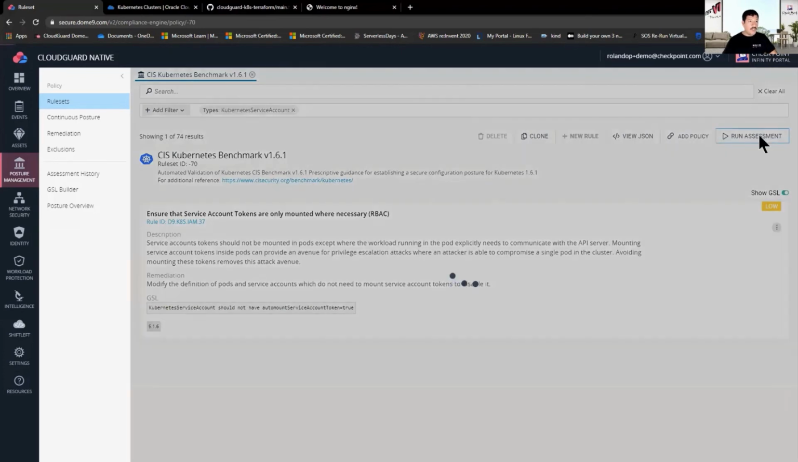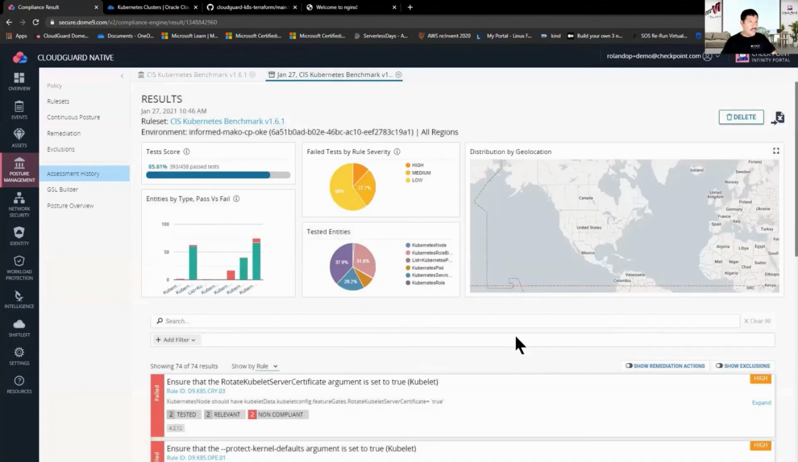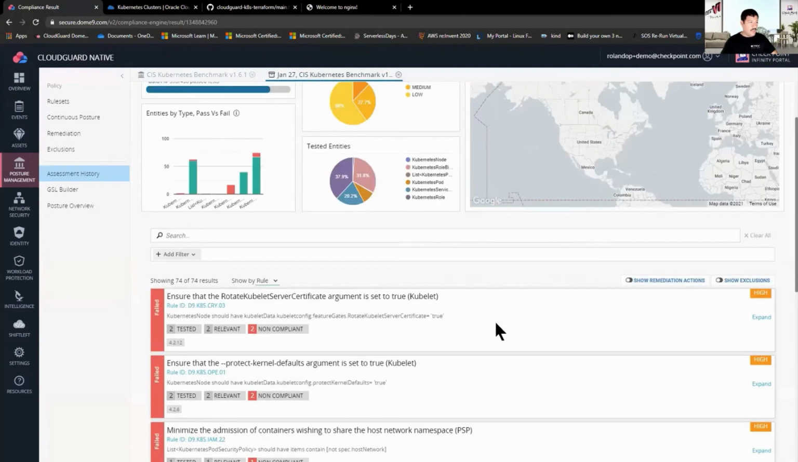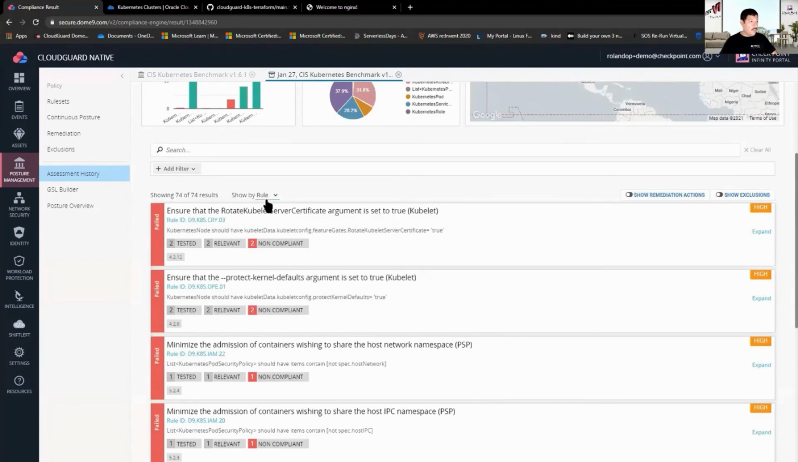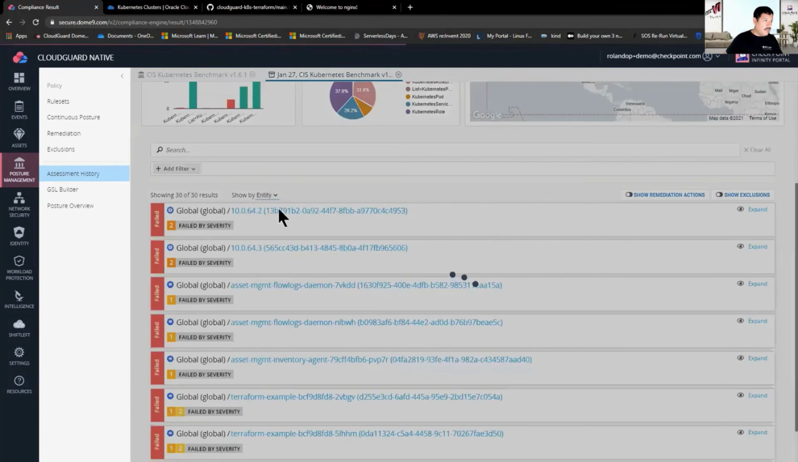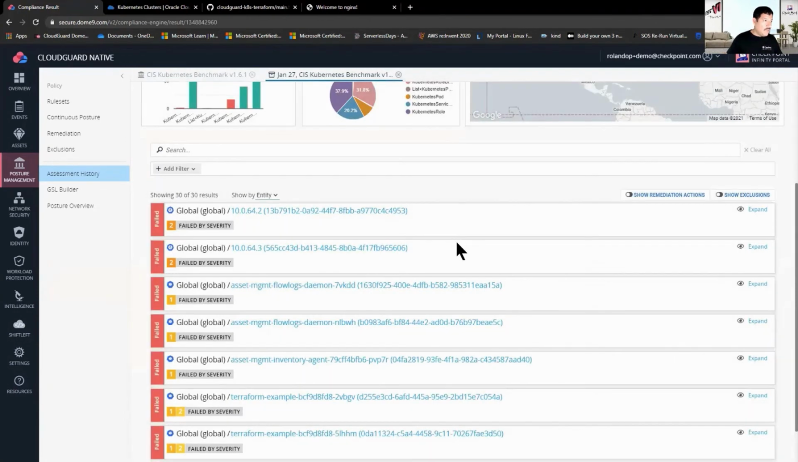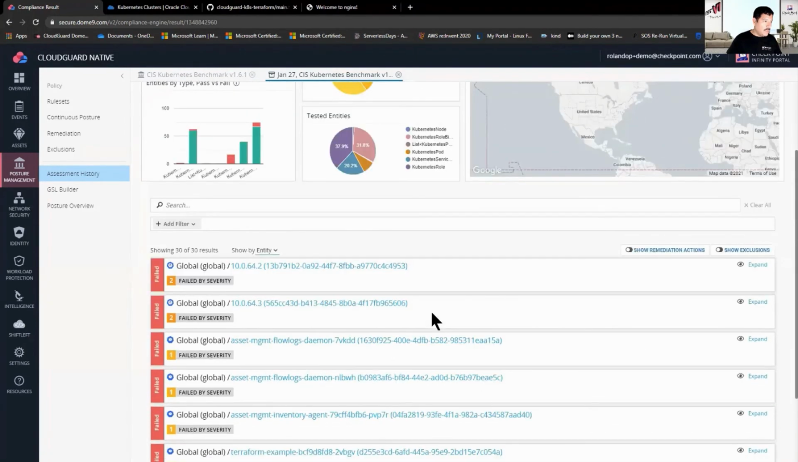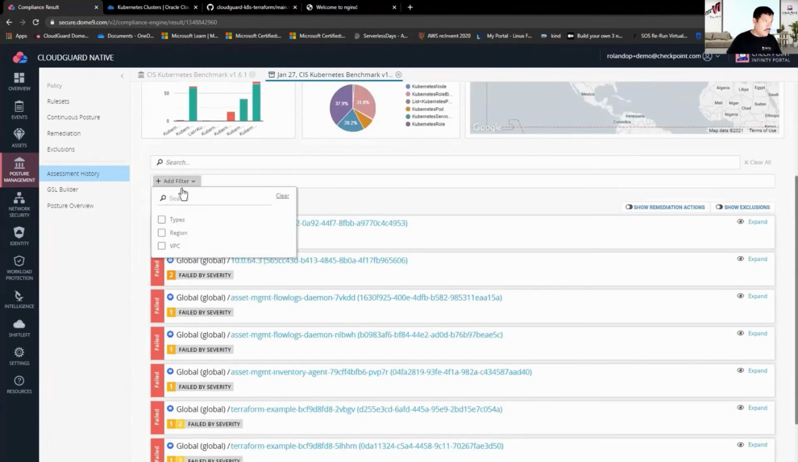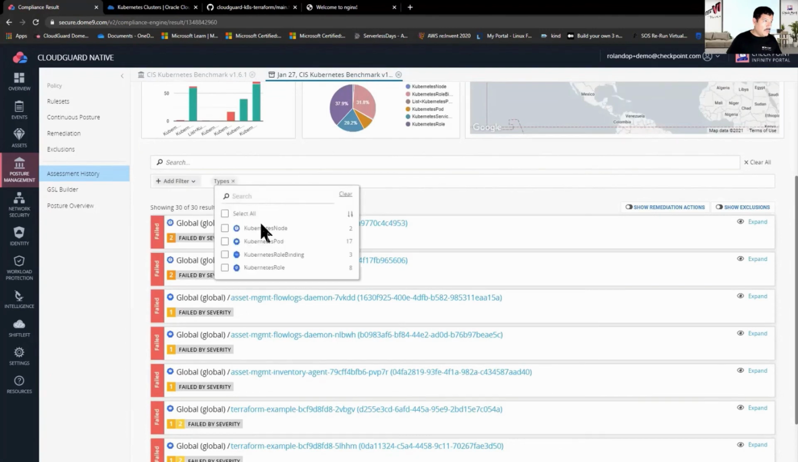Okay, so I'll run this assessment, and here is that first step of the reporting. Right, so overall score 85%, so 393 out of 458 passed tests, pretty good. Okay, now we can go through, again, we can show the rules, or we can show the results by rule, or we can show it by particular entities. And so now we can filter on those different entities if we know what exactly we're looking for. So I can add filter types. All right, okay, so let's focus just on the pods.